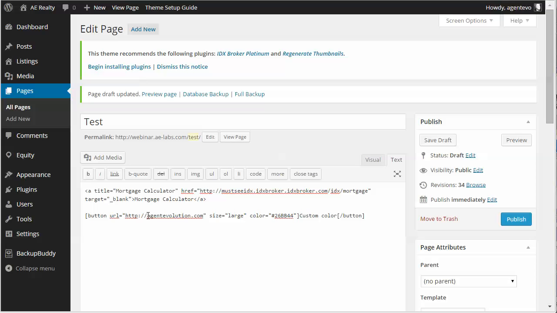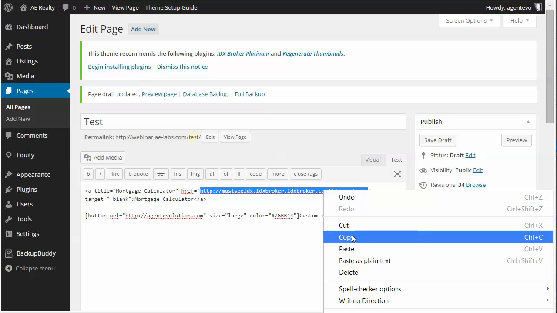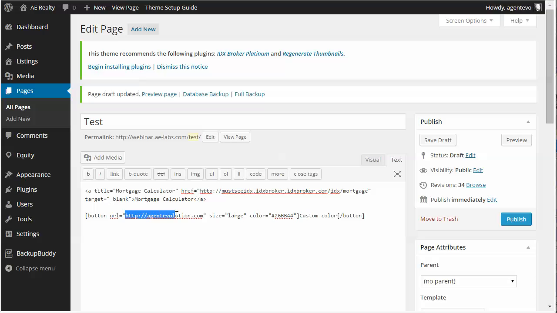Now here are my parameters, the URL that I want it to go to. So I'm going to replace this with my IDX Broker URL here. Let's copy and paste, and make sure it's inside those quotes. There we go. Size, I'm going to leave that as large. Color, now we have a color option. If we don't put anything, it will use the default theme color. But I'm going to change this to something else, and you use the hex code for the color.